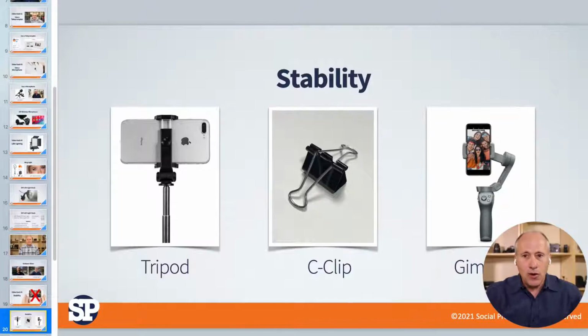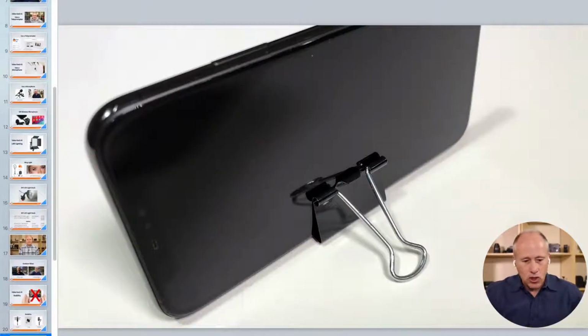But here's what the C-clip looks like, and I'm going to show you this live. Effectively, take a C-clip and clip your phone. It makes this world's smallest tripod. It's a brilliant solution to use.